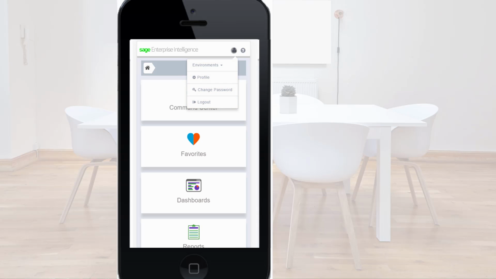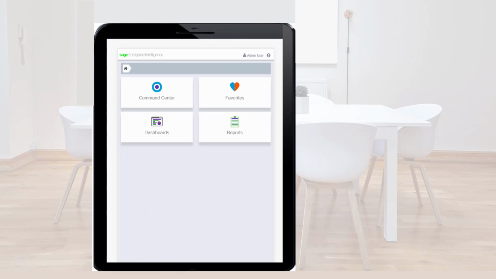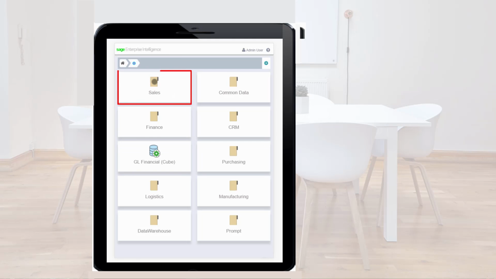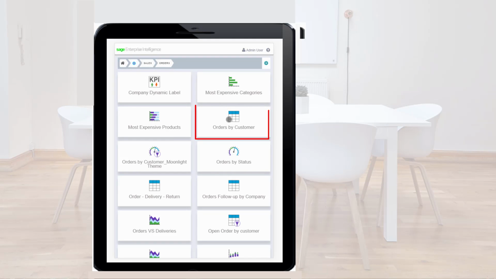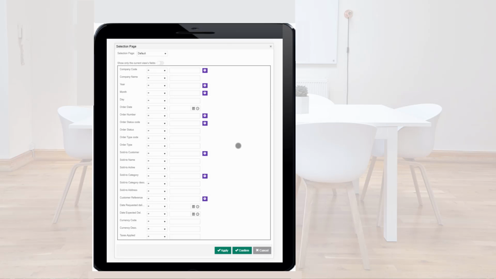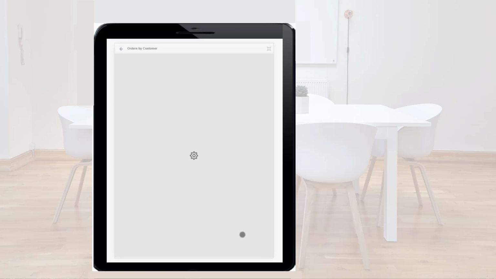Now, let's switch from using a smartphone to a tablet. You can see how the software automatically adjusts to the different screen size of the tablet. Let's start by accessing a view from the Command Center. In the selection page that appears, you can enter the criteria to filter the data. In our example, we will not filter on any criteria.